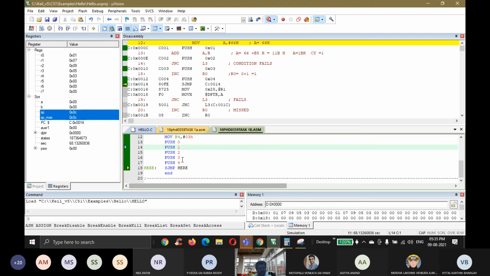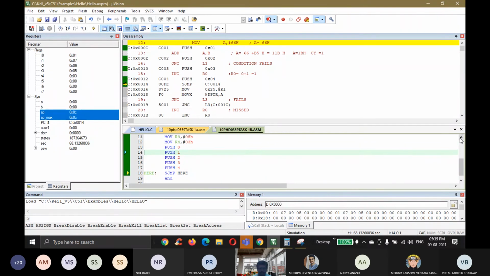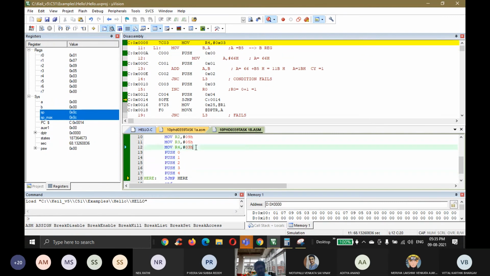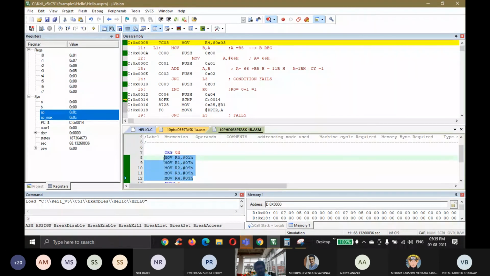Now, other than that, we have push 0, push 1, push 2, push 3. What is the addressing mode I have to write here, sir? It is direct addressing. Note down these things. We are directly addressing the register, direct addressing mode. This asterisk symbol is immediate addressing mode. Okay. So addressing mode you got.